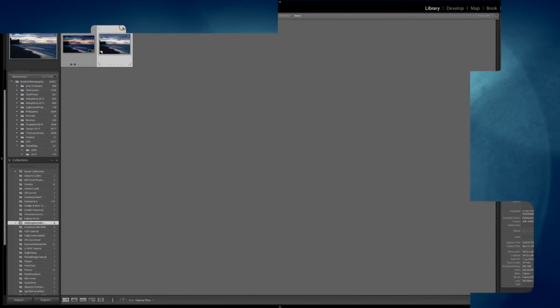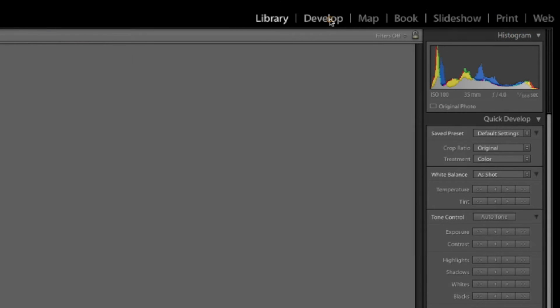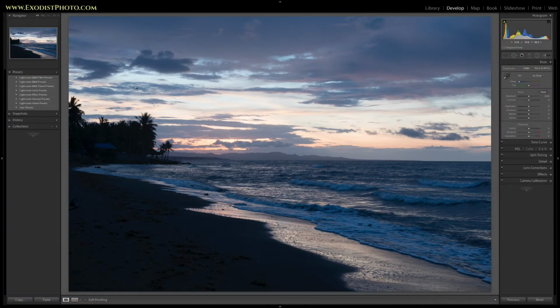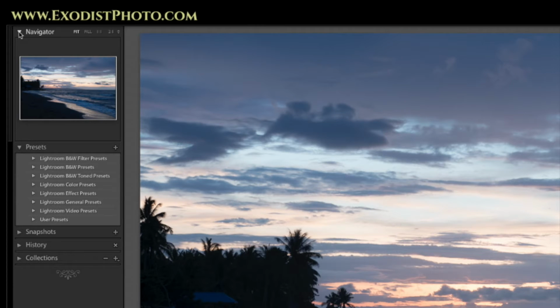Let's go ahead and open an image that we're going to be using. All you have to do is click on it one time, then click on Develop. As you can see, this quickly brings our image into the Develop module. Now let's first start over here at the Navigator. The Navigator has multiple ways we can view our image.